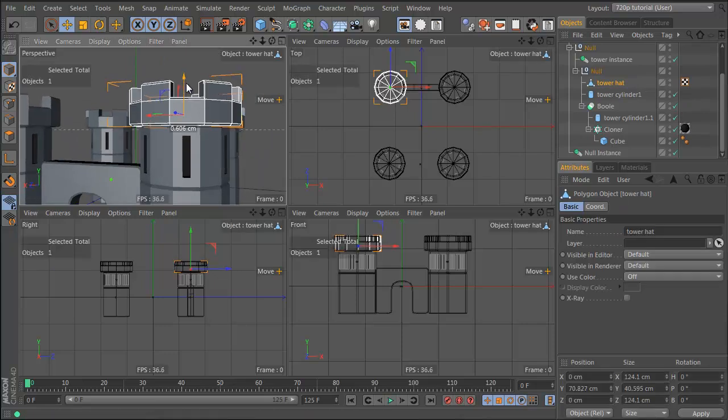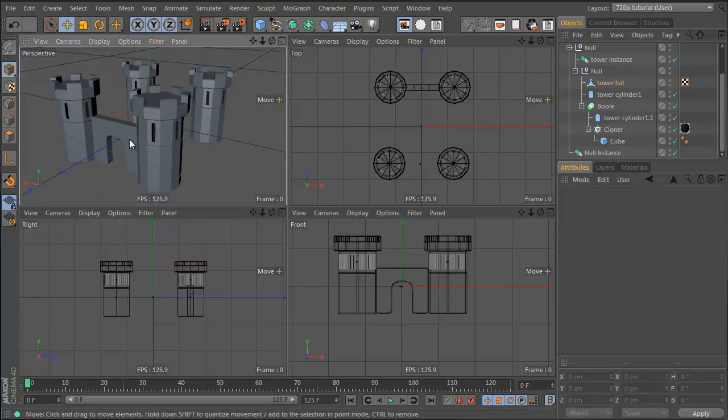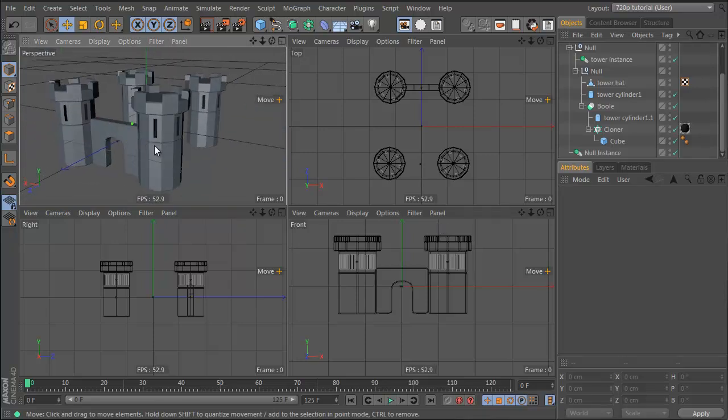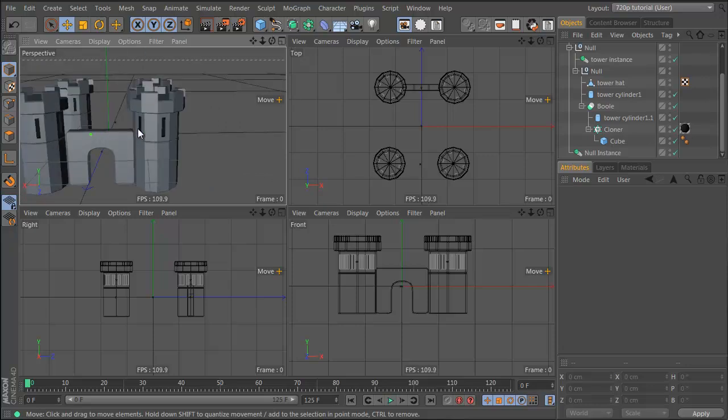Maybe a bit higher up. There we go. Okay, sweet. So we're doing pretty well here in making this castle. Okay, now I want to add a bit of these little tower things. I want to add them here as well.